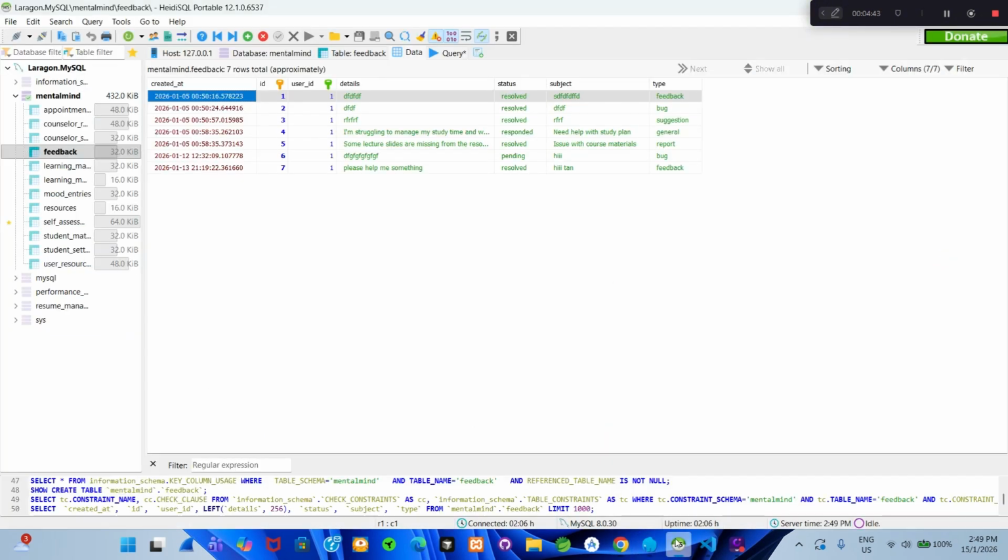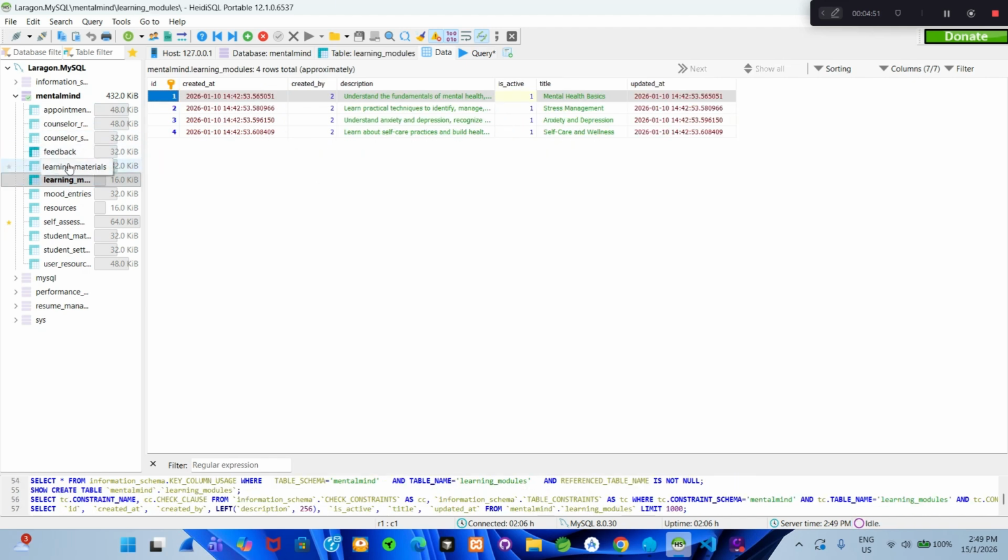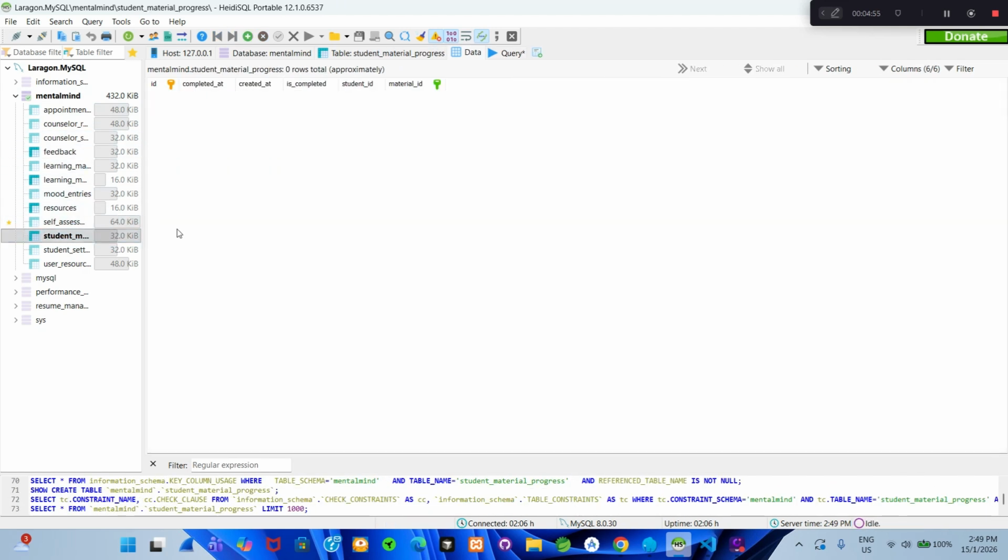And now I can show you our database. So you can see this is the database that we made for the data: the feedback, the resource, the student. So all in here.